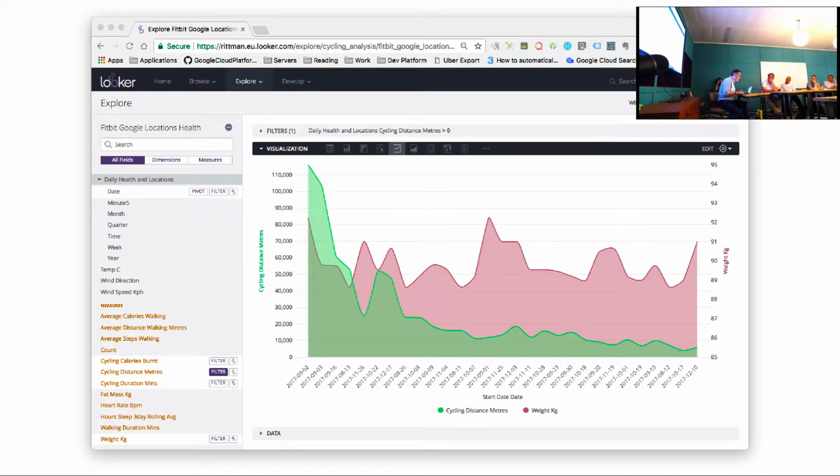But what you've got is, for every single cycle ride I've taken, all of my vital statistics, plus what the weather was like at the time, what the wind direction was, and all that kind of stuff. So you can hopefully see that your speed, your cadence, and so on go up as your weight goes down.